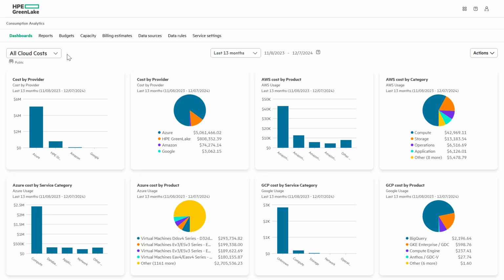Upon logging in to the Consumption Analytics service, the dashboard is the default landing page. Here you can create and customize dashboards to gain real-time visibility into your hybrid IT usage and cost across multiple cloud providers, AWS, Microsoft Azure, Google GCP, and GreenLake services. You can easily add and arrange visual cards from various reports to get quick insights. With a simple click, you can drill down into the data to analyze cost and resource consumption, streamlining collaboration on optimizing IT and financial management.